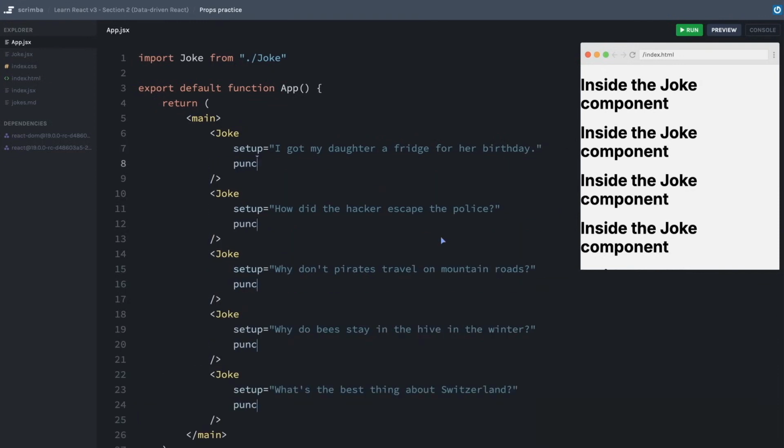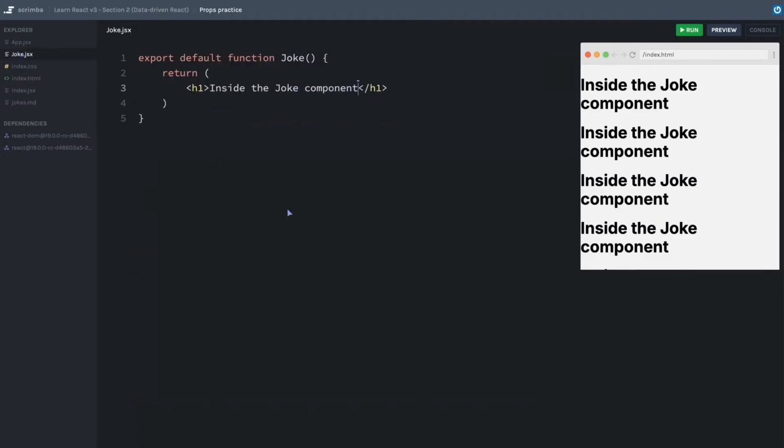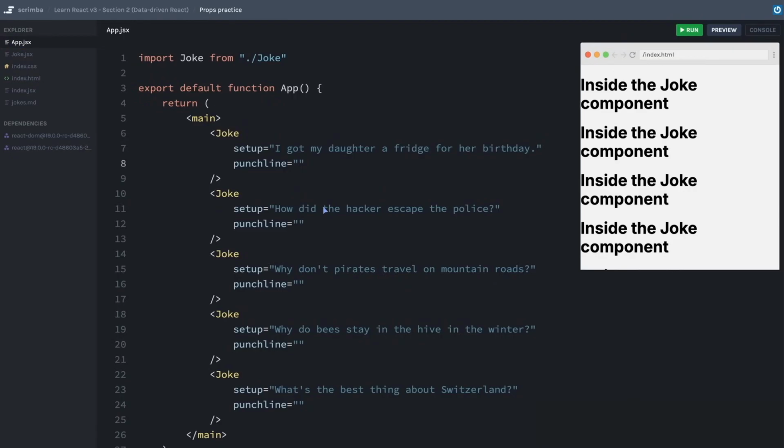All right, so I'm passing in a setup. Let's go ahead and also add a punchline prop. And I'll just do the same thing where I copy the punchlines from over here in my jokes file. And we'll go back and paste those in right there. These are great jokes, by the way. I don't know if you've actually taken the time to think through them, but they were some of my favorites.